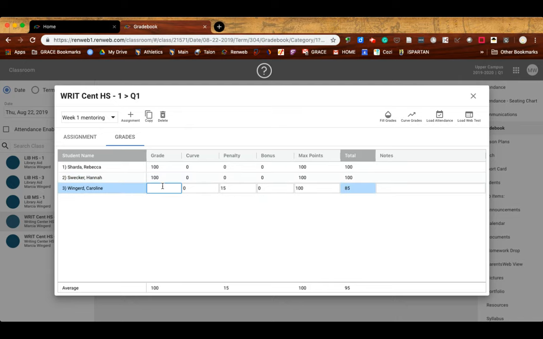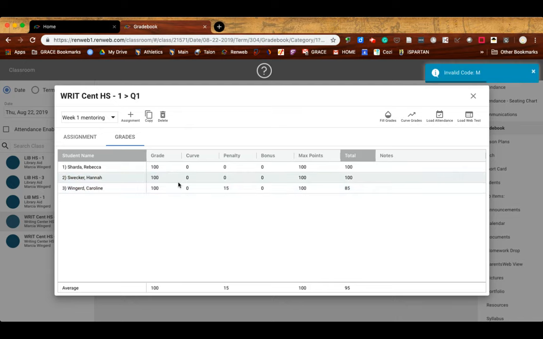Why is that not putting in a missing? I don't really know. Invalid code. I'm going to have to work on that. That is new. I've not had an invalid code before with turning in a missing. But for now, this is how you generally enter grades, just putting the number in here. So that's how you enter a grade.